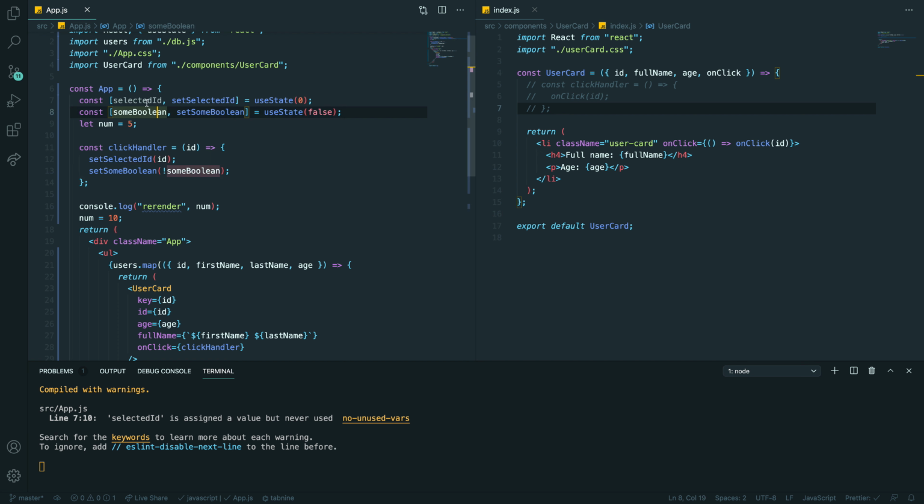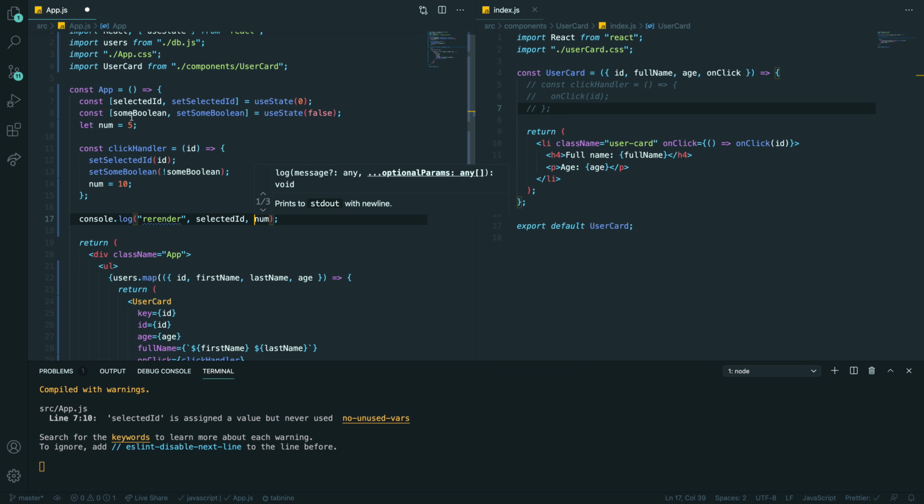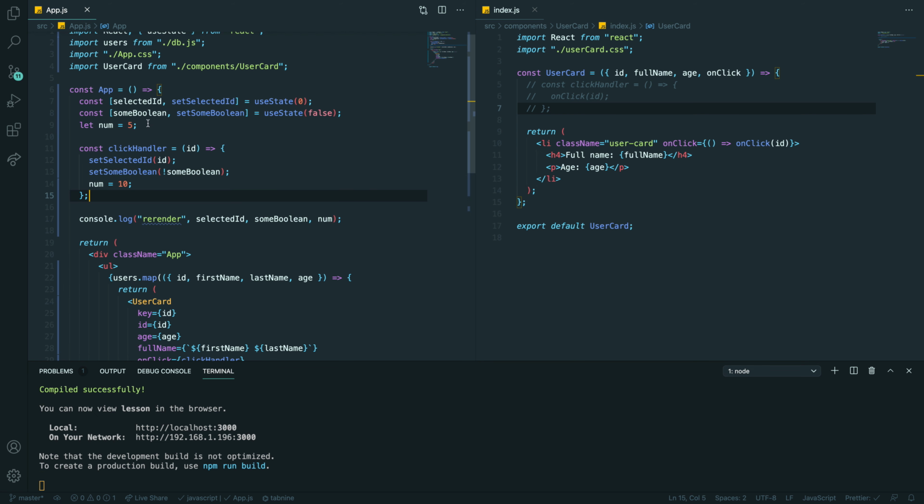Okay. So we will, wait a second. I just want to show you the difference. And here, I will set my number to 10. So now, console log the ID and some boolean here. So we have 3 things. Sorry, we have 2 things in state, and we have a third thing as a regular variable.